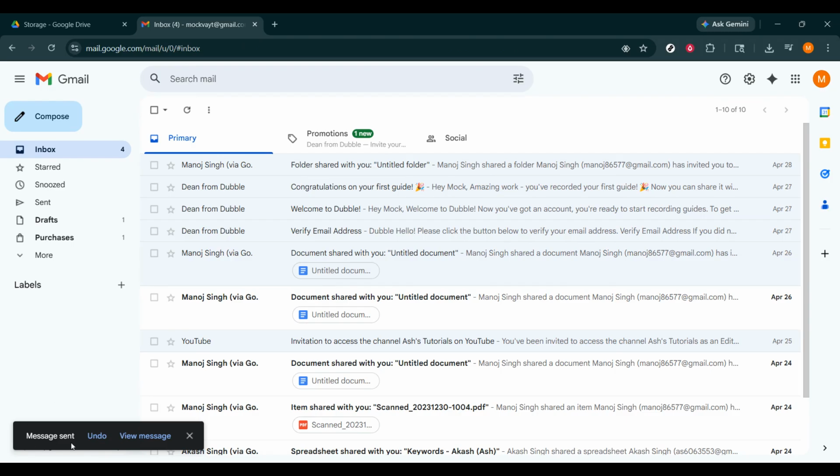You've successfully attached a document from Google Drive to an email in Gmail. This is a simple but powerful skill that can save you time and help you share files more efficiently.